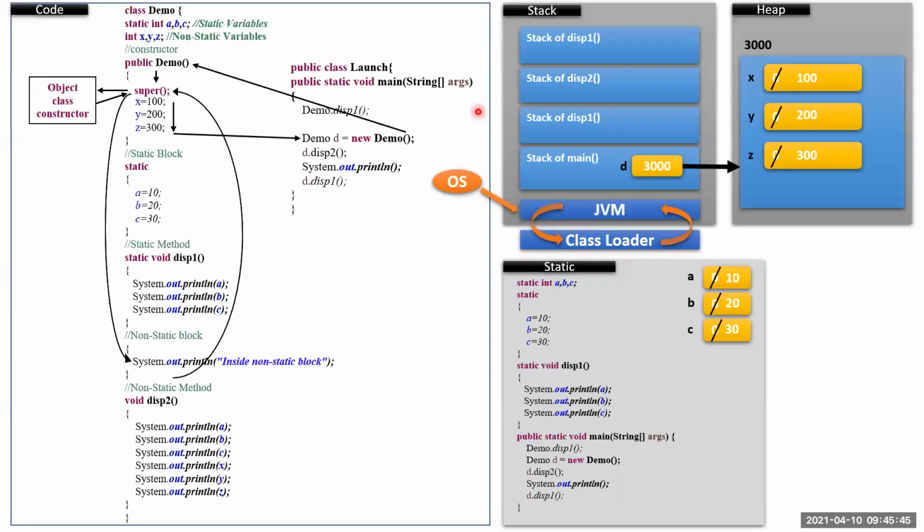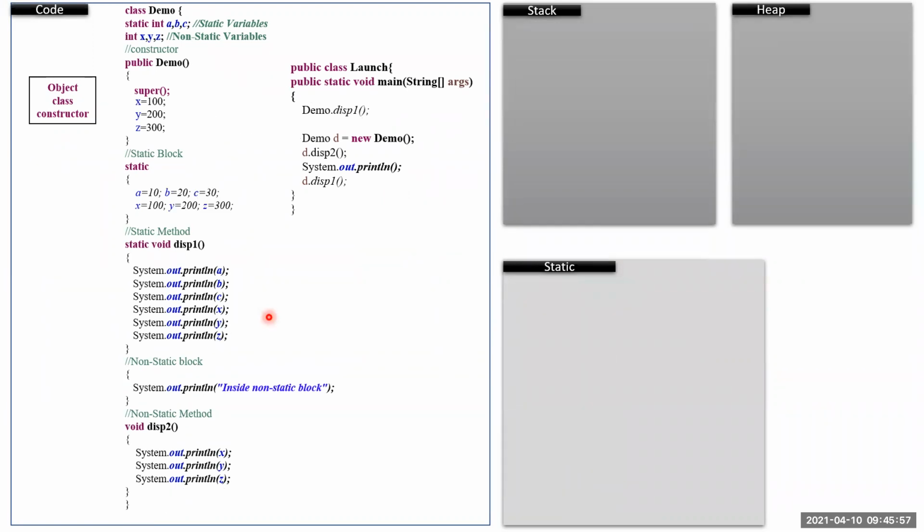Okay. So once this is done, let me show you. If we try to execute the same program, but in this program we try to do this. Here you can see I'm trying to access non-static variables using a static block, and I'm also trying to access non-static variables using a static method. In such a case, what happens?